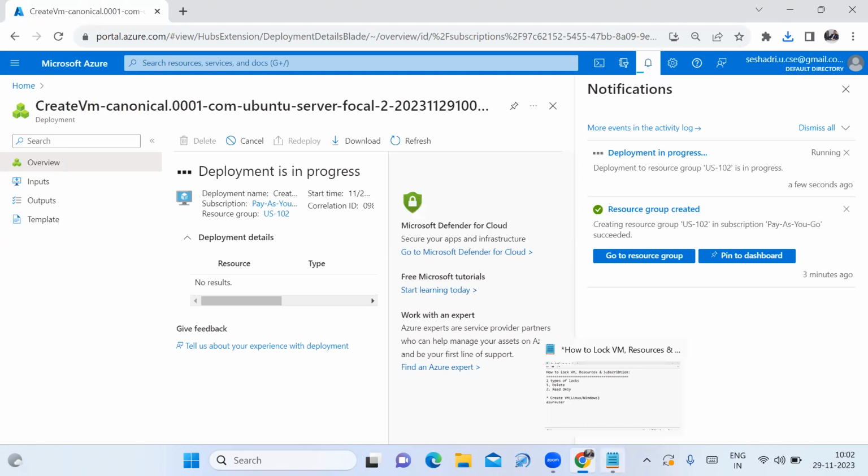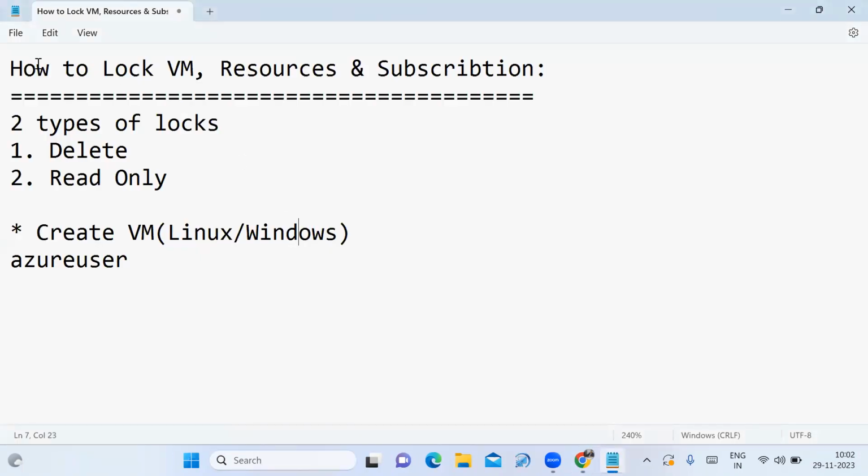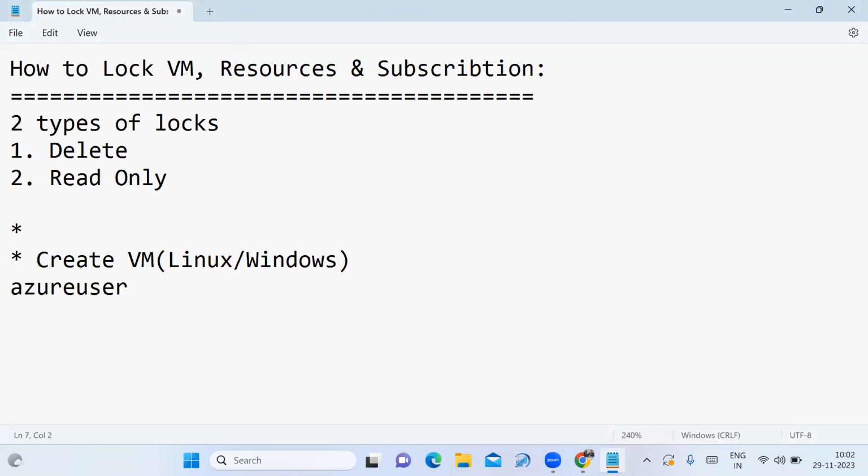To explain how to lock a virtual machine, resources, and the subscription, first I have to explain how to lock the virtual machine. For that, I am creating one Linux virtual machine. And to explain how to lock the resource, I am also creating one resource group. The resource group name is US102.